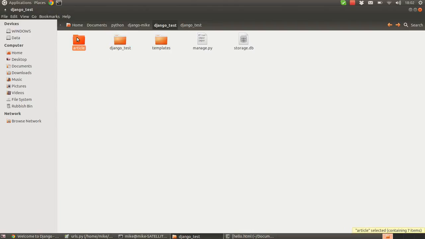You could include some URLs in here which are specific to that, but that's a little bit more complex than I want to get into in this basic tutorial, so we'll do that in another tutorial. I'll show you how you can separate URLs out which are specific to your apps or modules.